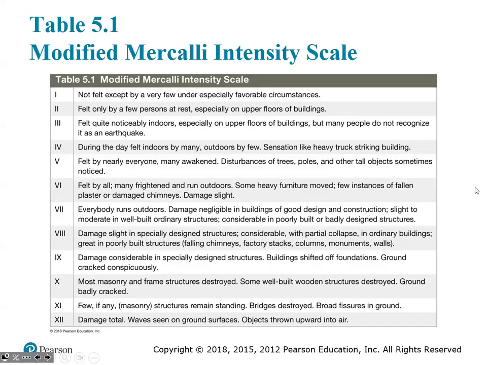9, damage is considerable in specially designed structures. Buildings are shifted off foundations, ground cracked conspicuously. 10, most masonry and frame structures are destroyed. Some well-built wooden structures are destroyed, ground is badly cracked. 11, few if any masonry structures remain standing, bridges are destroyed, broad fissures in the ground. And 12 is total damage. Waves are seen on ground surfaces, objects are thrown upwards into the air.